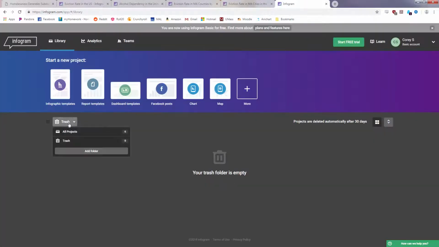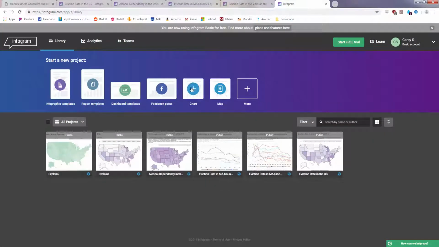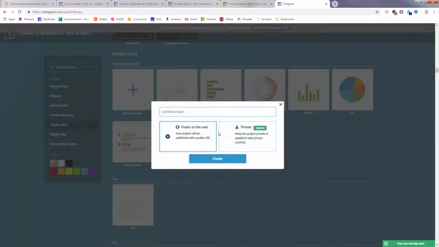Of course, I'm sure if you pay for it, you get unlimited space. So let's go ahead and make a line chart. Anything you want.